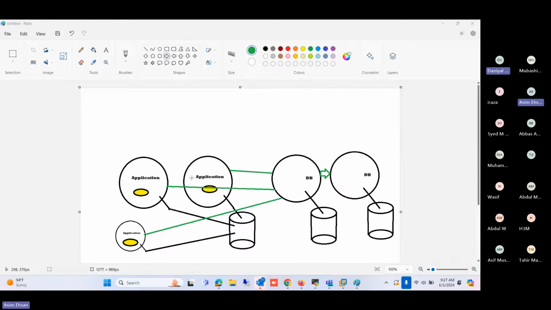Whatever you will place in this volume, it will be reflected in all containers. Okay, so then in case of database, you must have to enable the replication.